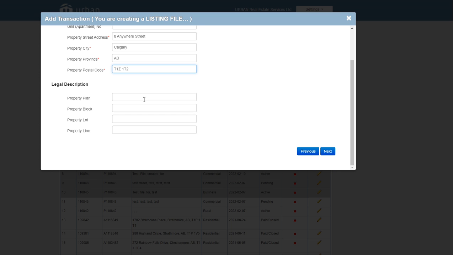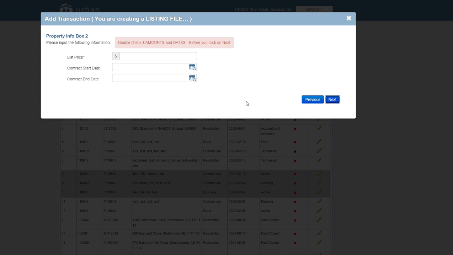If you have the land title with you, or the MLS sheet with you, or even your listing contract, you will have the plan, block, and lot number. Please input all these fields and click on the Next button. This screen allows you to input your list price from your listing contract, as well as the listing contract start date and the end date.